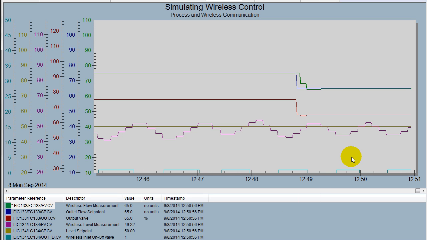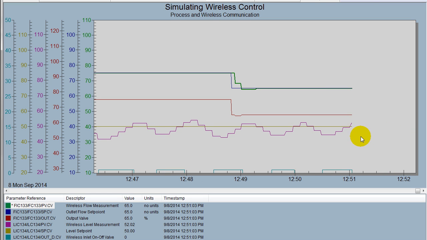As you can see here, when we reduce the recycle flow, we now have to make up more since less is coming into our tank, and therefore the on-off valve has to be on for a longer period of time to bring us back up to level. And so we see that here in our trend immediately.